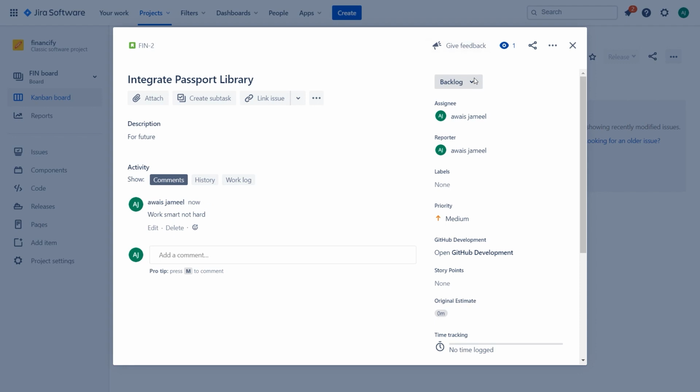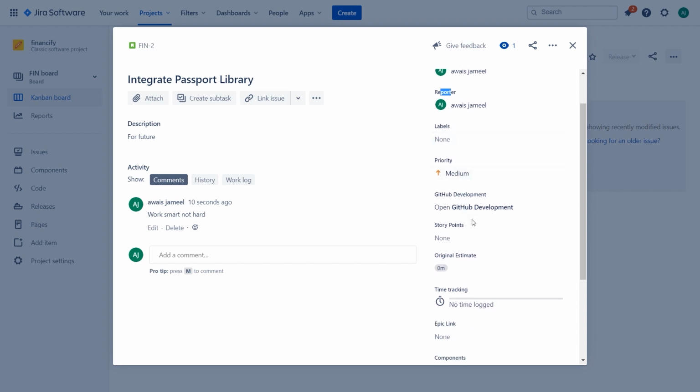Okay, on the right you can see the current status of the task, so it's sitting in the backlog. You have assignee, reporter, and label if it's assigned any label, a priority level, and also you have a GitHub integration with Jira. So right now I don't have integration with GitHub, but you can integrate Jira with Bitbucket and GitHub. So it has a lot of third-party tools that you can integrate with as well.